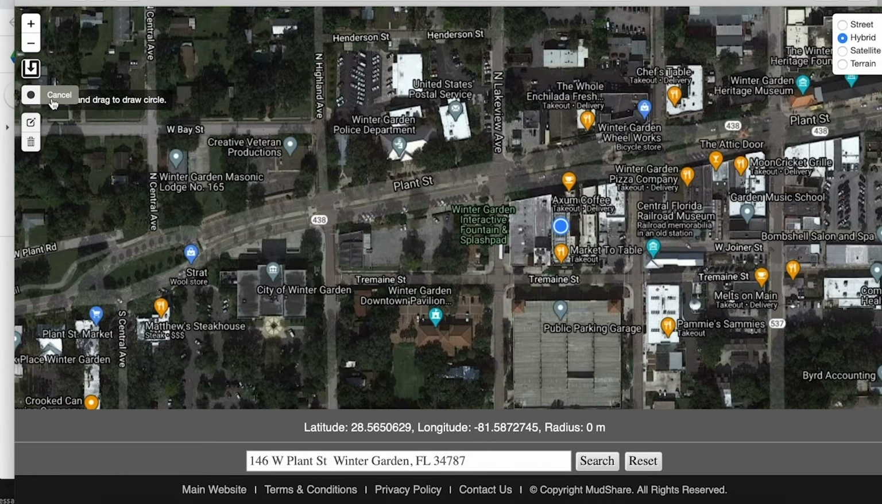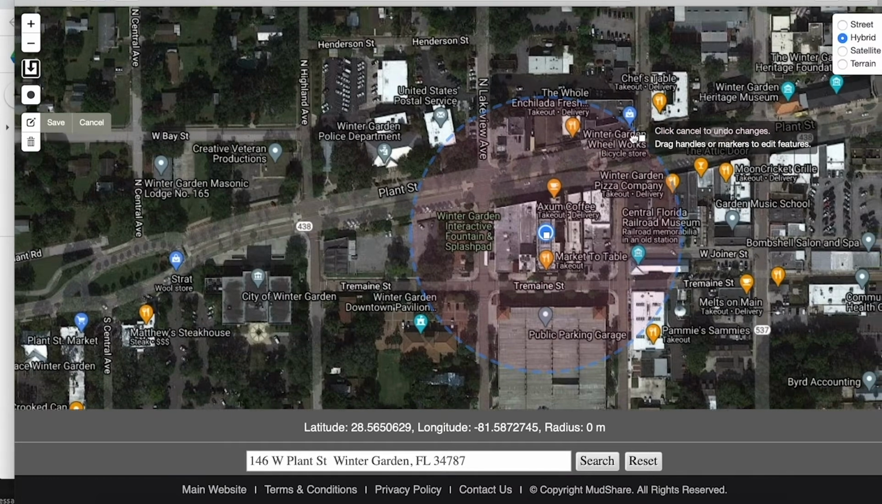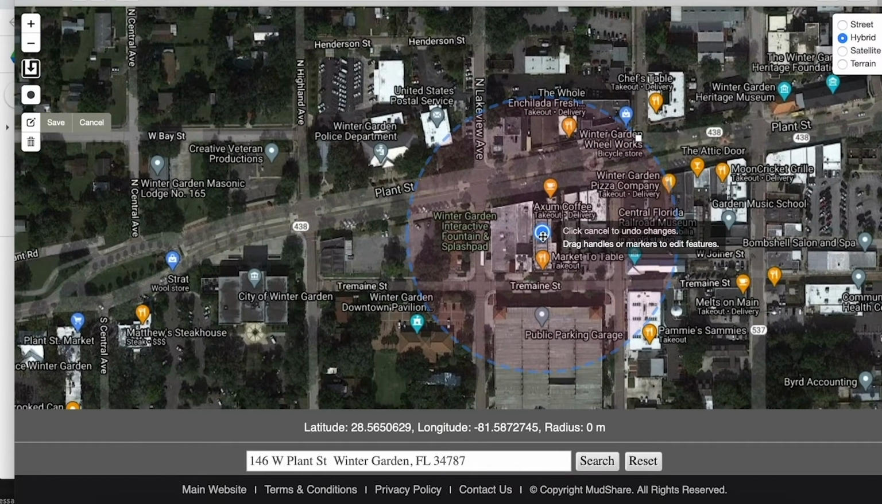Next, we click on the circle icon to create the center of our monitoring radius. We can drag our range in and out. You can use the Edit tool to change and move your monitored area. It can be your location, a competitor, anywhere you'd like to monitor traffic.